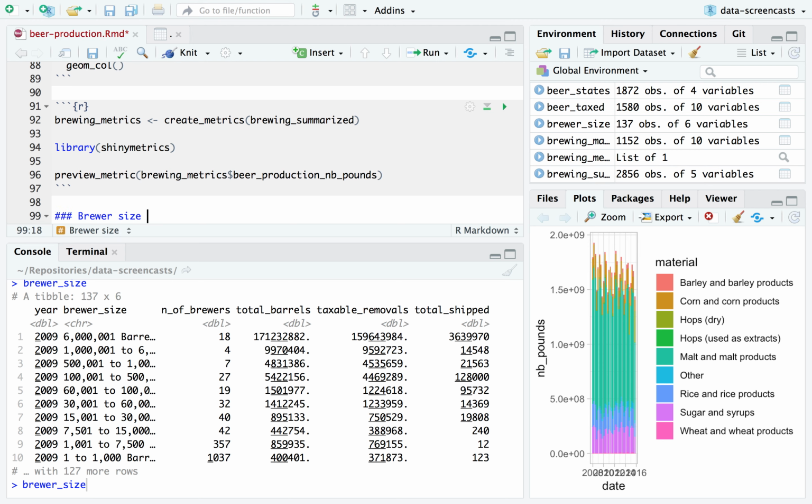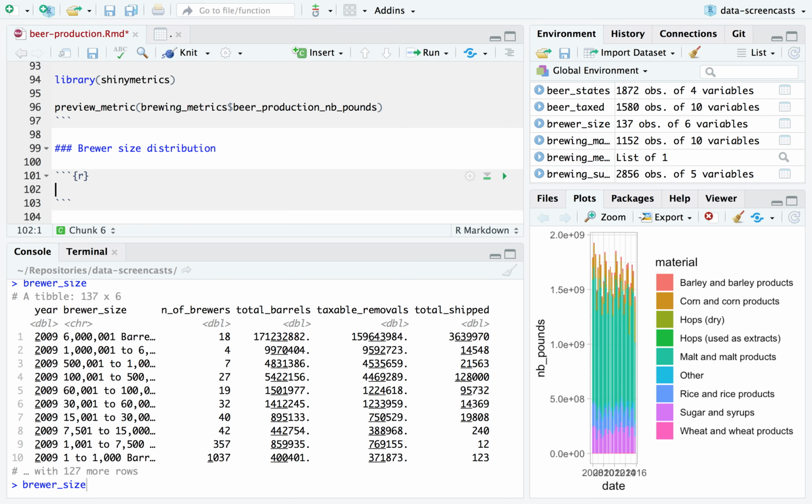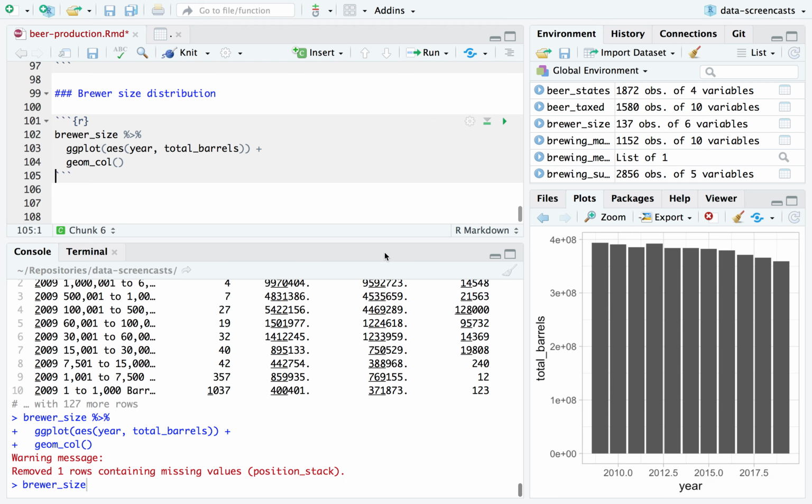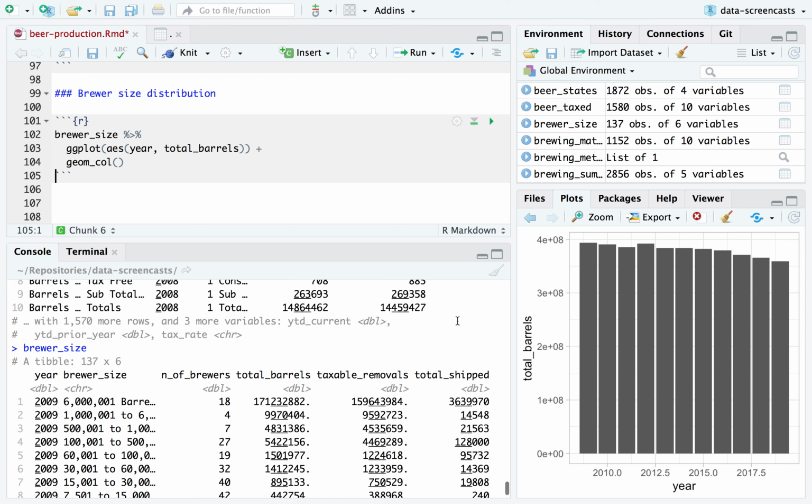Brewer size distribution. So how many barrels come from larger brewers versus smaller ones? What I'd do is I would say brewer size, year, let's do total barrels, geom_col. Here's my start. This is my total barrels produced. I think that's total barrels produced, not produced or removed or whatever. This looks like it also counts the ones that are still there or that are consumed on the premises, like in a brew pub. And let's add fill brewer size.